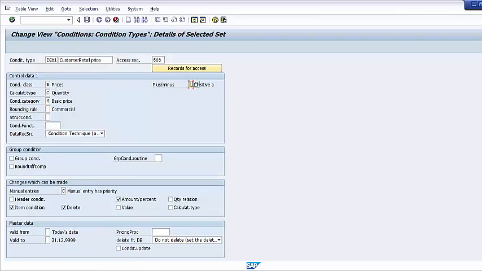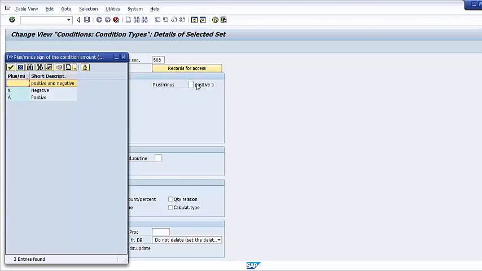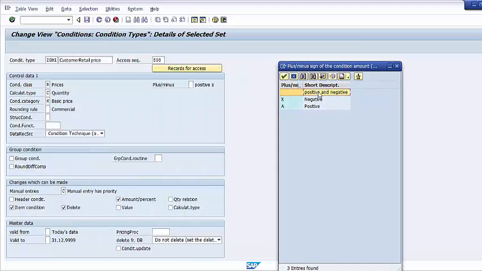Plus minus. This controls whether the resultant condition value will have a negative or positive impact on the value. Choose A to have positive impact or choose X to have a negative impact. Leave this field blank if you want the condition to leave both options open. We will leave this field blank.